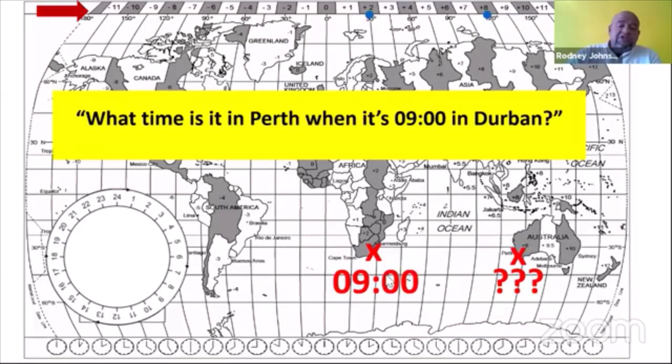You also know that the time in Durban has been given to you, and you need to calculate the time in Perth. So you move from what is known to the unknown, and in this case you will move to the right. Now this is where a lot of learners struggle.